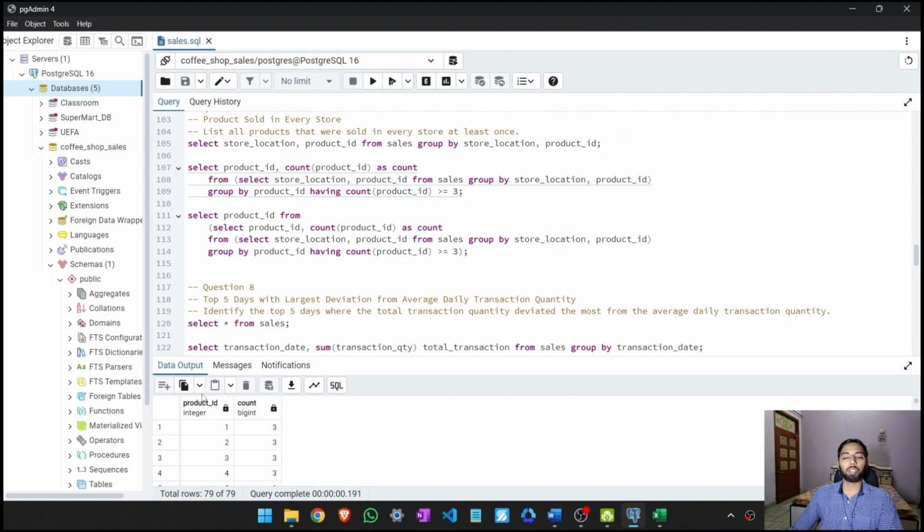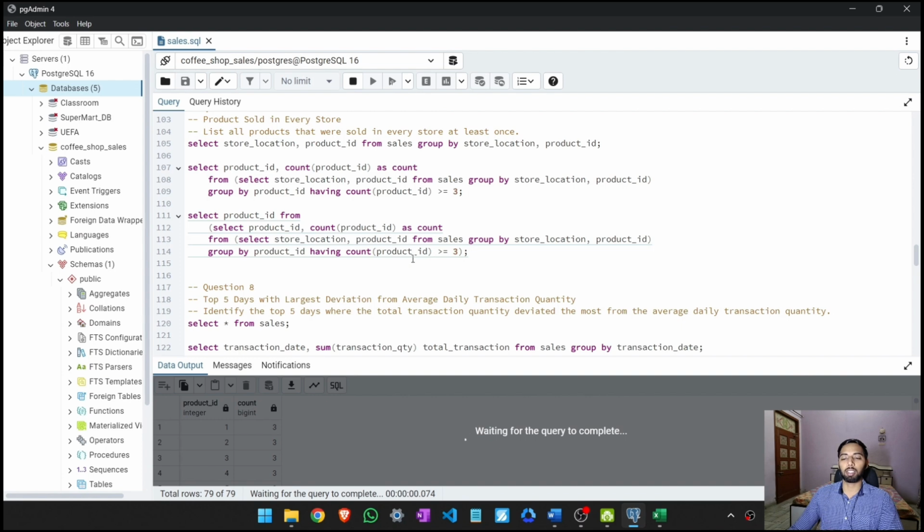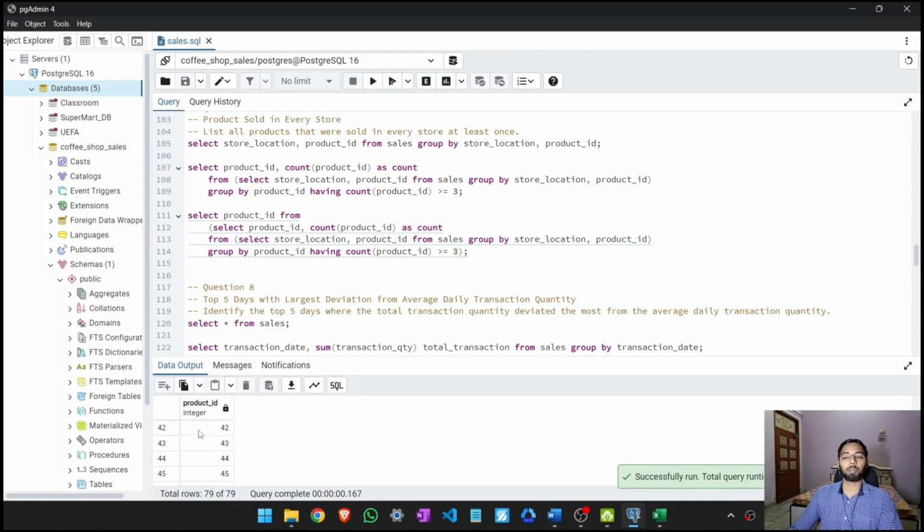Now what we will do, we have to query only the product ID. So from this complete query, we will give this in from statement here, and we will select product IDs. Let me run this. Here you can see we get only the product IDs.